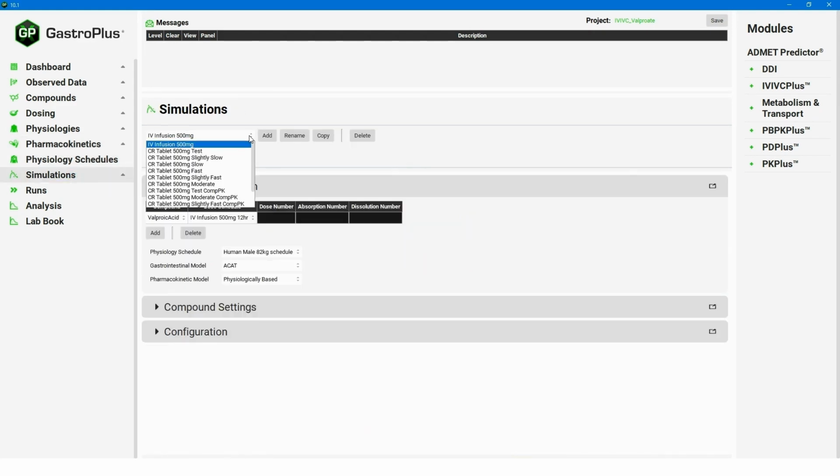And then if we go to simulations, you can see that we have set up a simulation both for the PBPK and compartmental pharmacokinetics. So you can see at the bottom of the simulations list here, we have a comp PK version of every simulation. And then also above, we have the PBPK version, which is just the simulations without comp PK added to the record name here. So let's just run one simulation to get an idea of what we're seeing here.